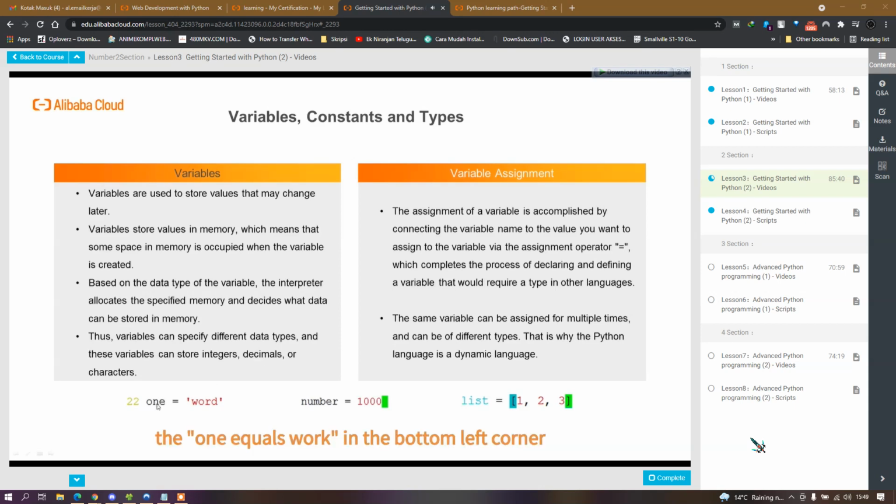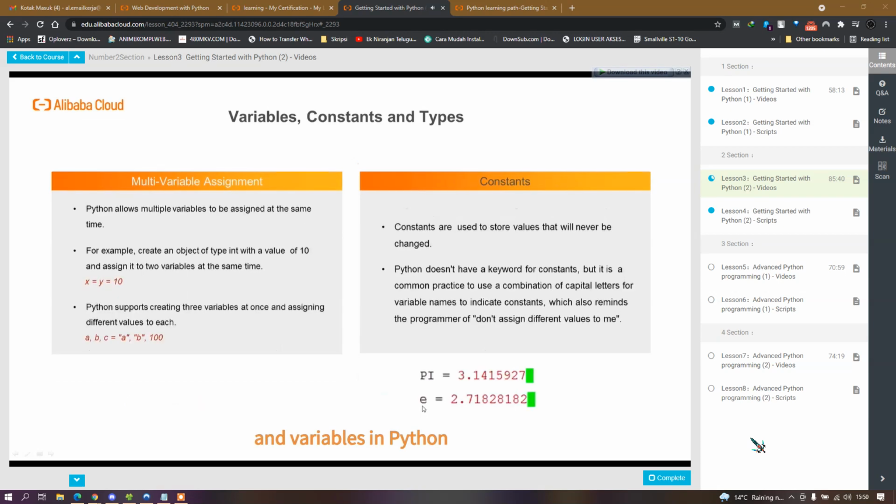For example, the word equals work in the bottom left corner is an assignment statement. We assign the word string to the variable word. Another example is number equals 1000. We assign an integer like 1000 to the variable number. Of course, it is possible to use complex data structures, as in this example, when we assign a list to the variable list. The above is the assignment of variables in Python.